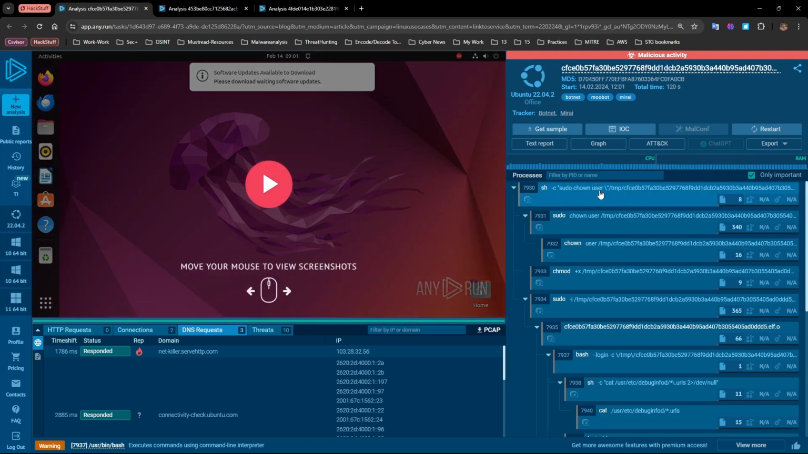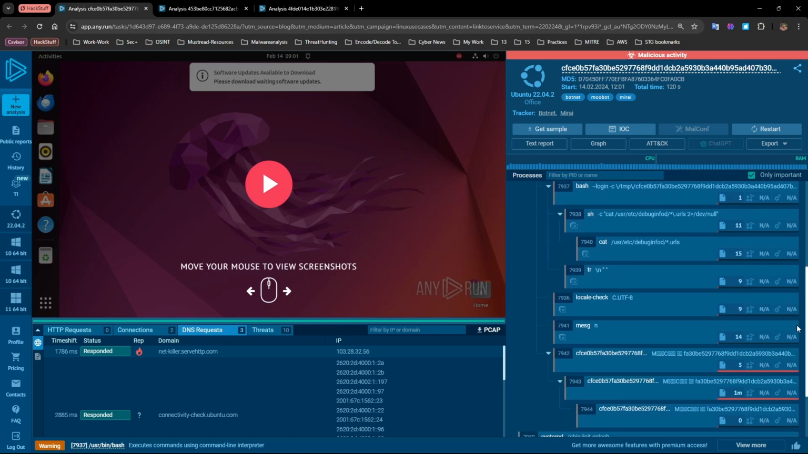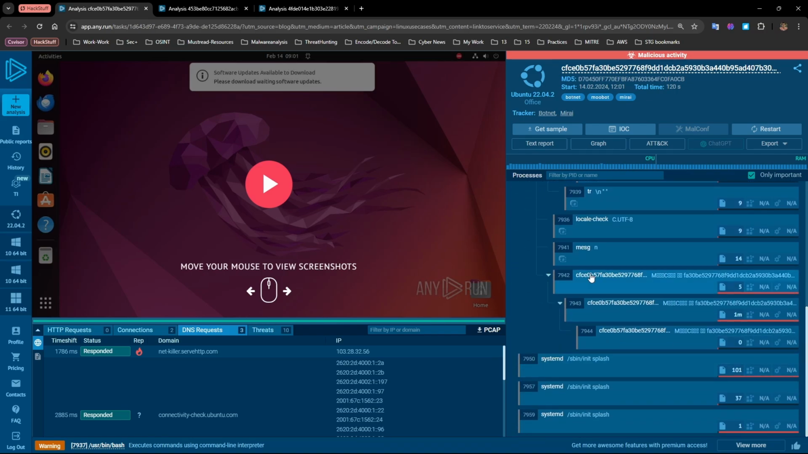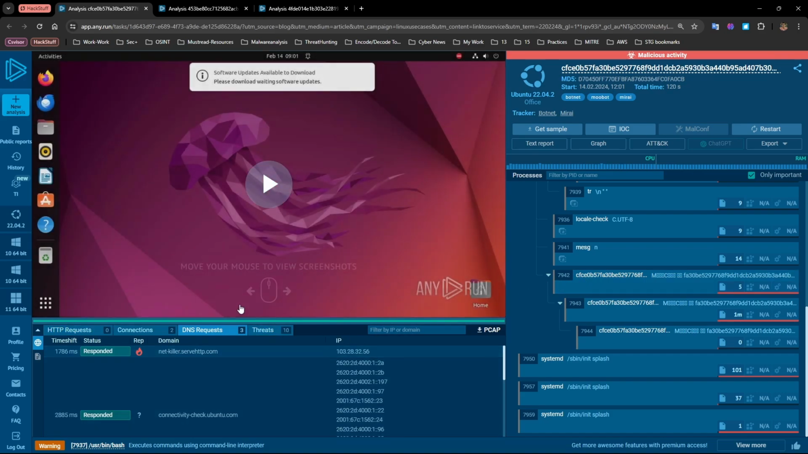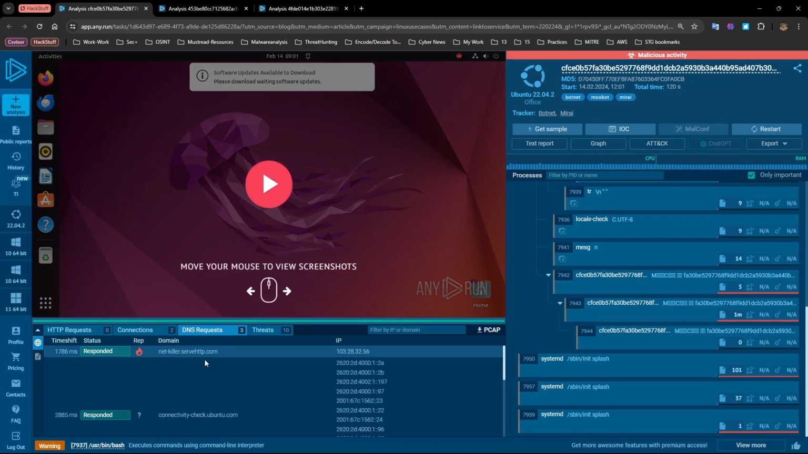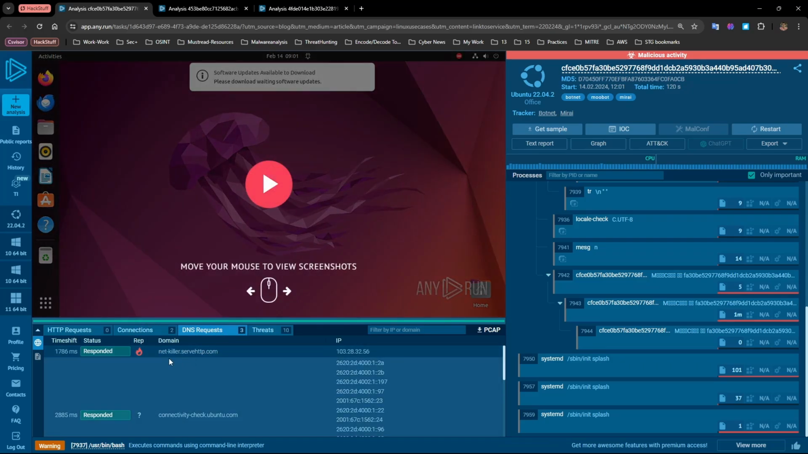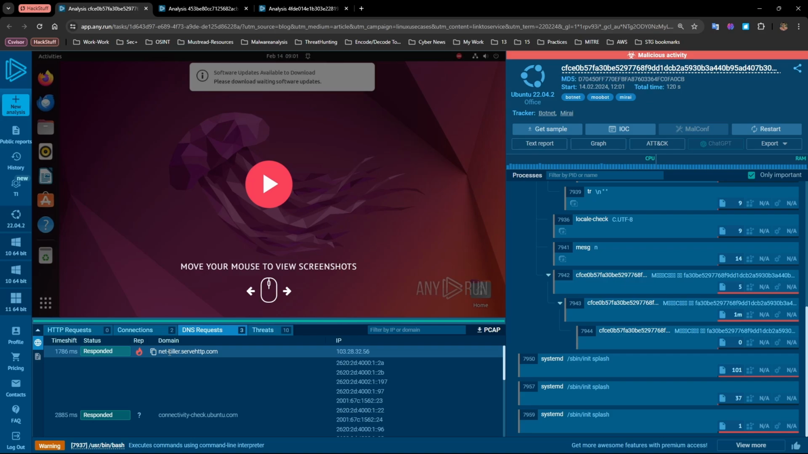And here, after the execution, you can see sudo chown to run the executable chmod, and then let's see what it does. As I said before, on Linux the command line activity is kind of weak, so that's why we look at these IOCs, and as you can see in the DNS requests, it's making a connection to net-killer server-http.com. And if you look at the reputation for this website or domain, you will see it is malicious, and even the Anyrun knows that the reputation is bad, so there's flames.